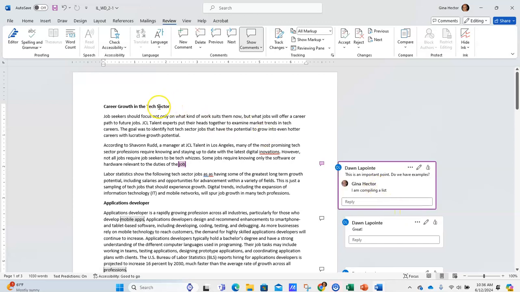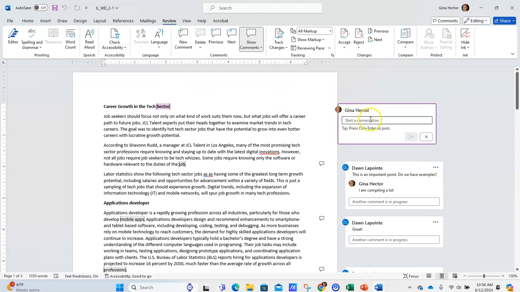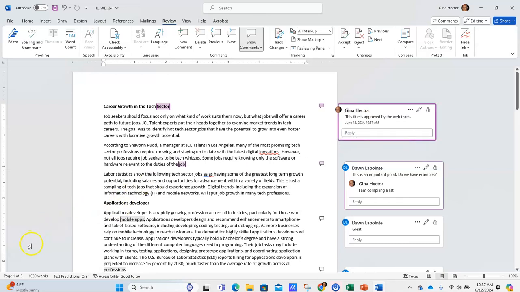Now if I want to add a comment, they want me to add a comment that's associated with the word sector in this first line. So I'm just going to simply double click on the word sector to select it. And then I can click on New Comment from the shortcut menu here, the mini toolbar that appears. I could also go up to New Comment in the Review ribbon. So I'll click on New Comment. Now it'll have my name or whatever name is associated with your computer, and then I can add in my comment for this. So I'm going to put in, this title is approved by the web team, and I'll post.